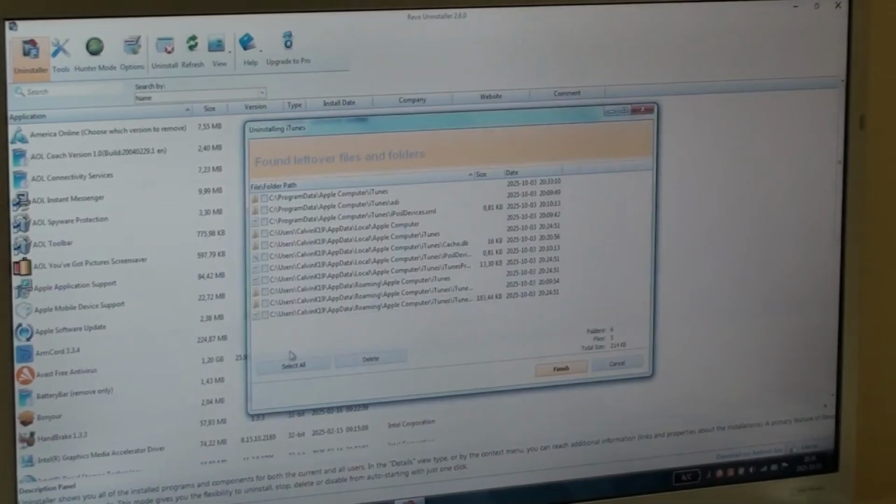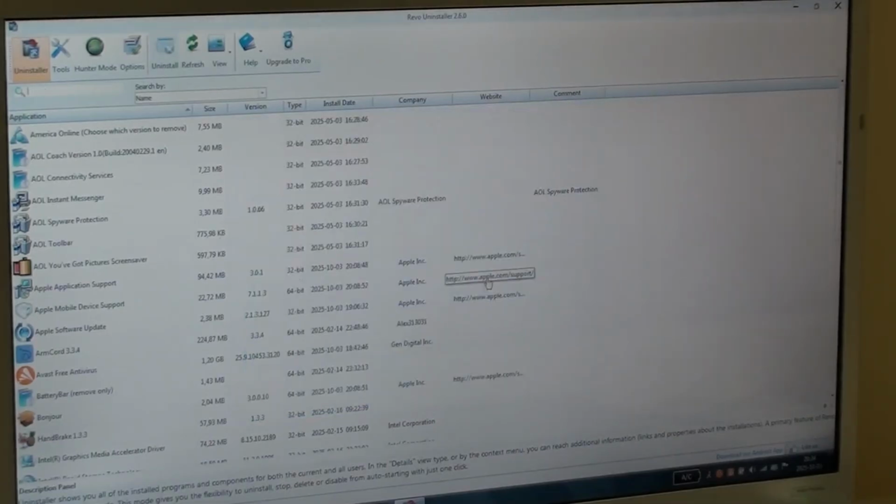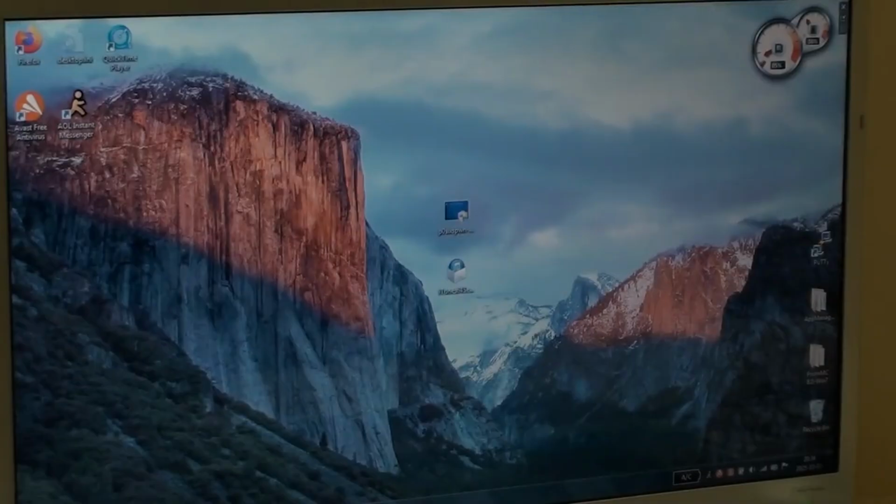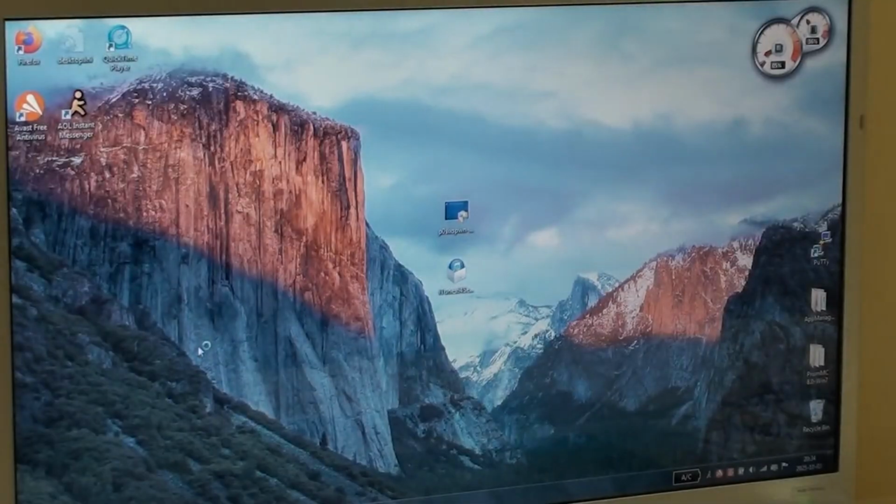Then it'll also show you files, so you just want to again select all, then click delete. And then you're gonna want to go through and uninstall the other applications that are associated with iTunes. Just check the description, there's a list of them in there. Alright, so now what you're gonna want to do, just open up your browser again.